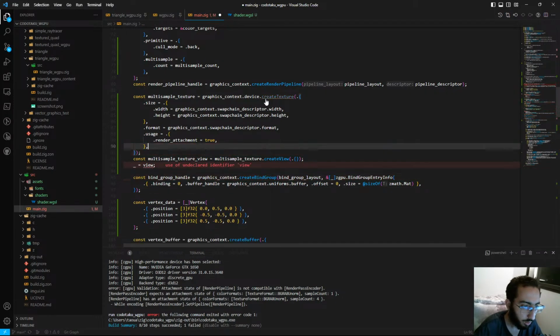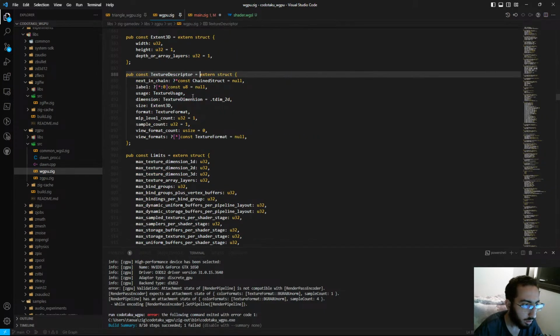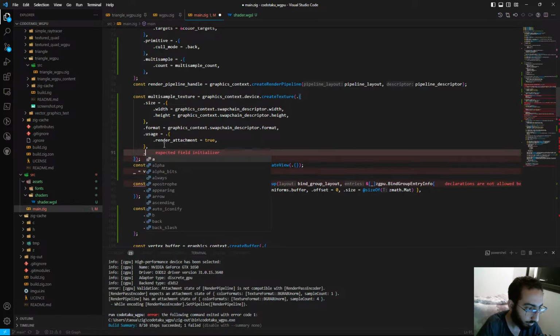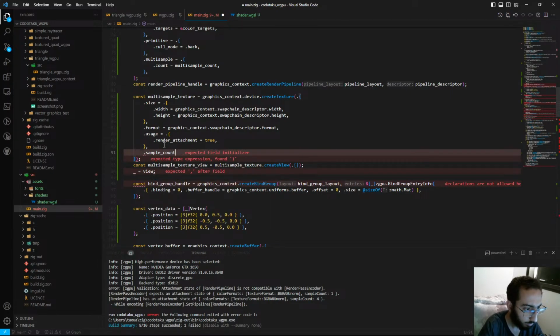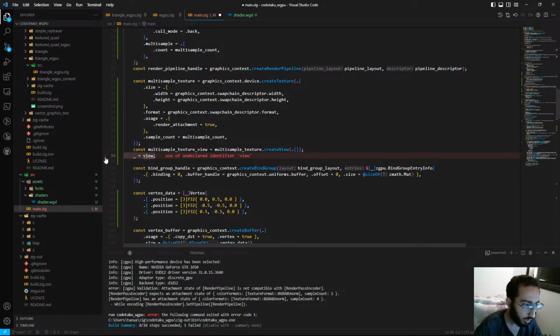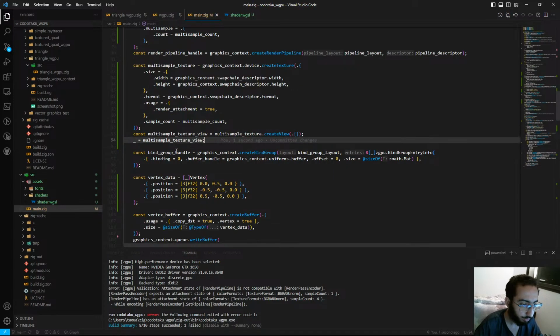So let me try to figure out sample count. Oh yeah, I missed that. Okay. Sample count is equal to sample. There you go, multi-sample count. Interesting. Hopefully that would work out.